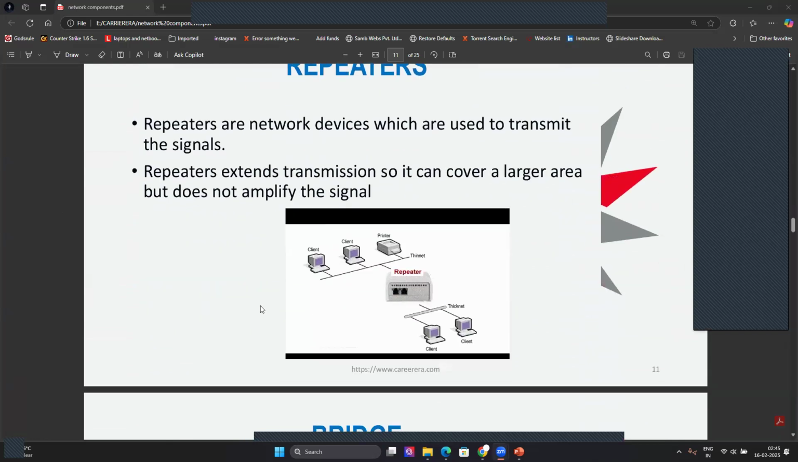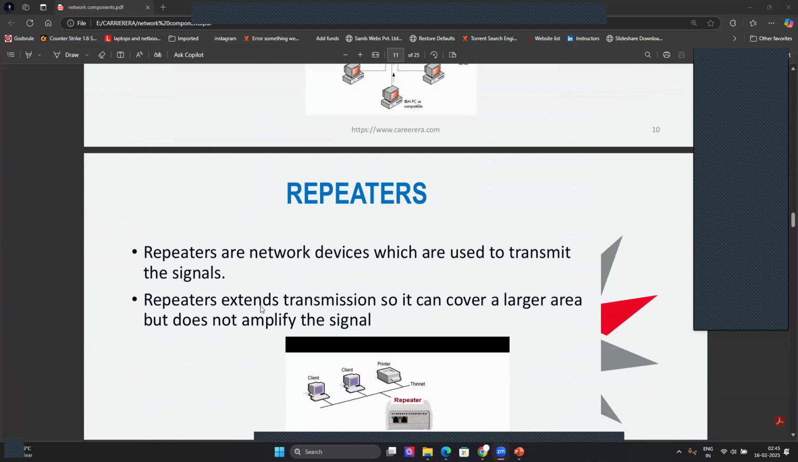The next part. The next is the repeater. This repeater also does the same thing, but it operates at layer 1 of the OSI model, which is the physical layer. Here, its primary function is to regenerate and amplify weak or distorted network signals to extend the range of a network.